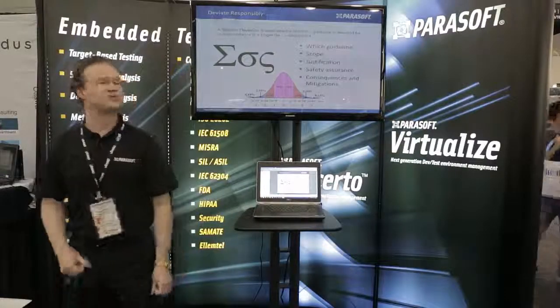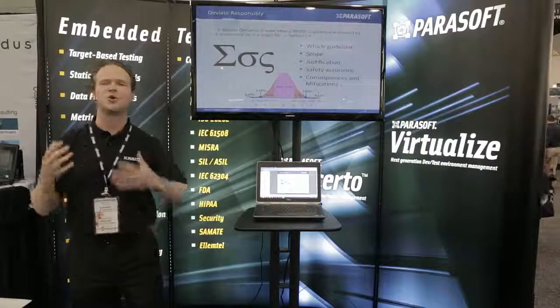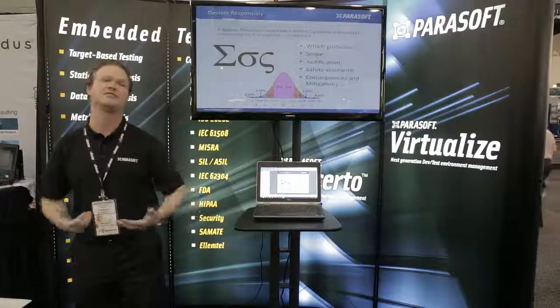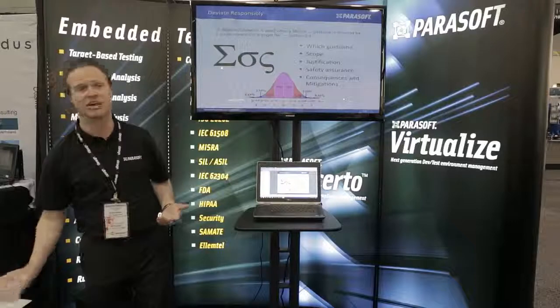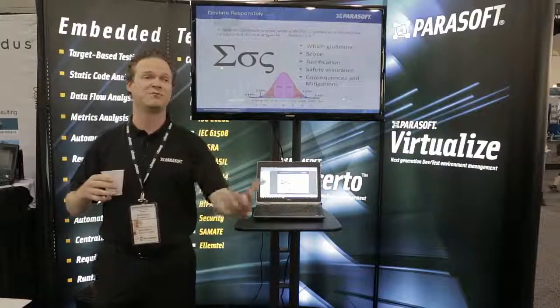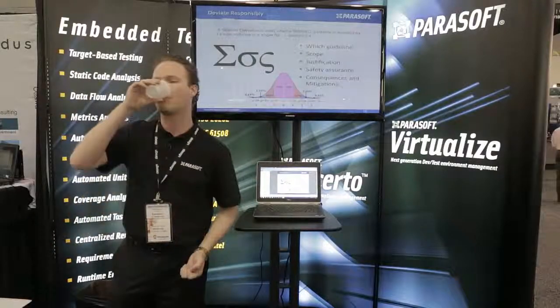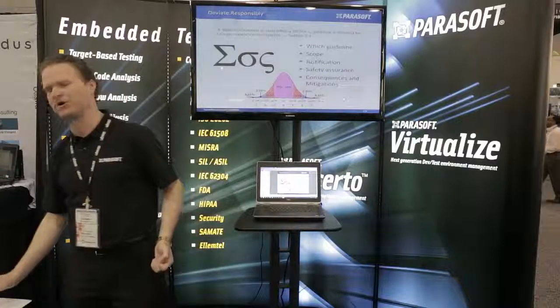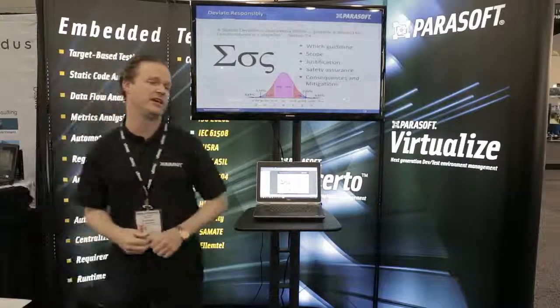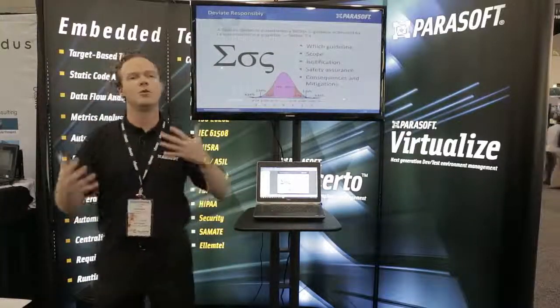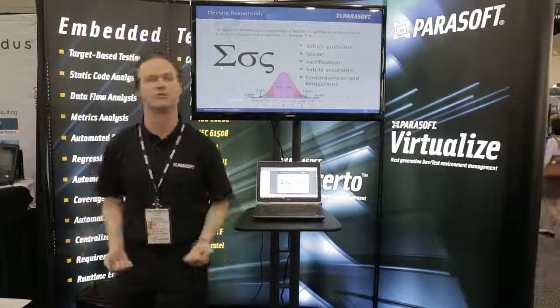Okay, so since we brought up the concept of deviations, what do we mean by deviation? How do we manage these deviations? Now, the MISRA guidelines actually provide an example deviation report in one of their appendices. And it's actually quite good, and they tell you what you really need to include in your deviation report.